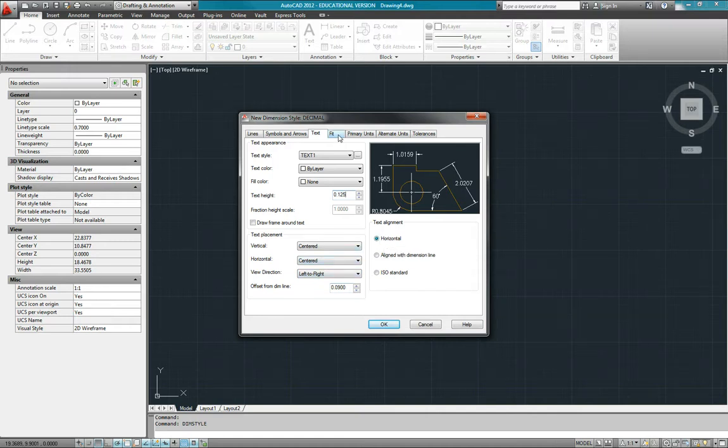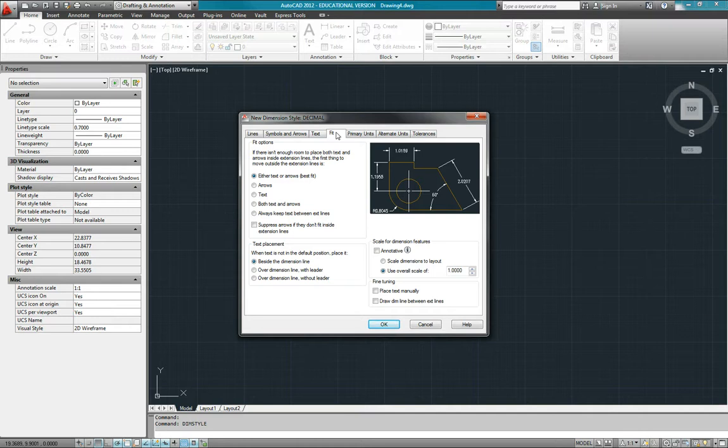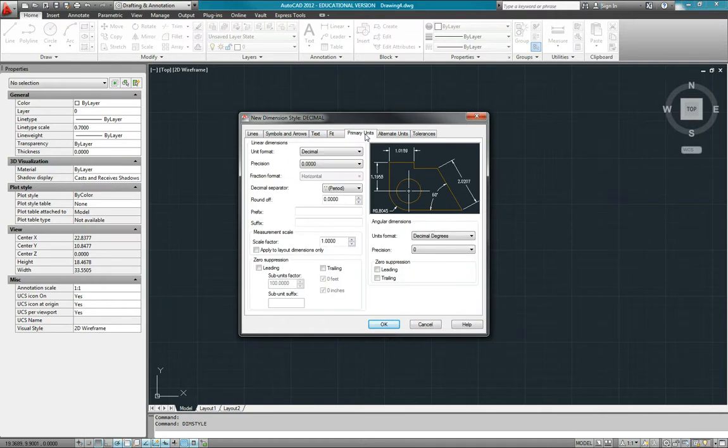Go to the fit tab. For fit options, select either text or arrows best fit. That's that one right there. Choose beside the dimension line for text placement. That's already selected. For scale for dimension features, check scale dimension to layout, so I'm going to change that one. For fine tuning, select place text manually when dimensioning.